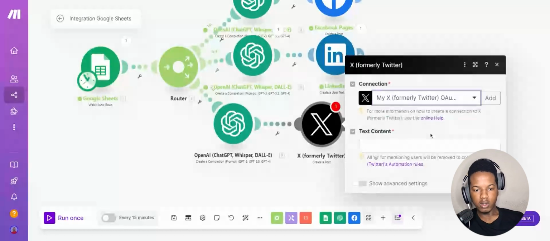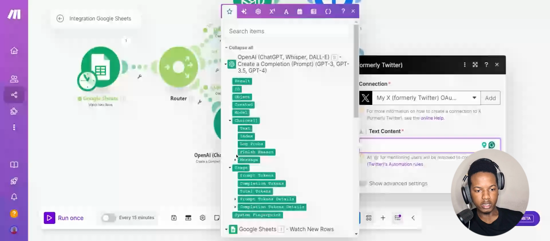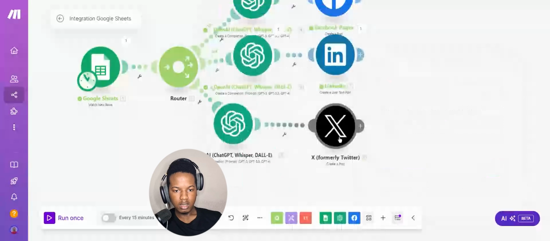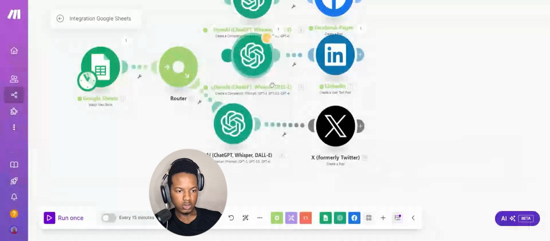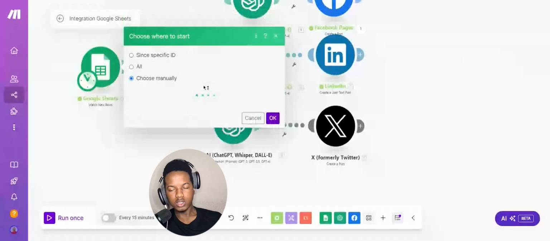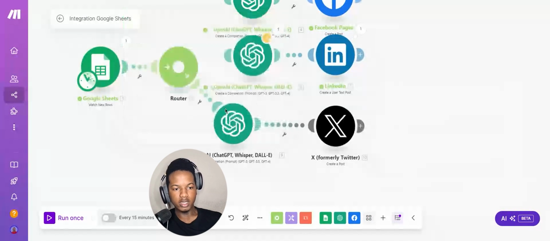And then for the text content, we're going to go to choices. We're going to select message, that little arrow, and then click on content. Then I'm going to click okay, and then I want to test. Let me just unlink this over here, and then unlink that over there. I'm going to click on choose where to start, and then choose manually. Unfortunately, we have to do this because we're still in the testing phase of these automations. I'm going to click OK, and then run this once.